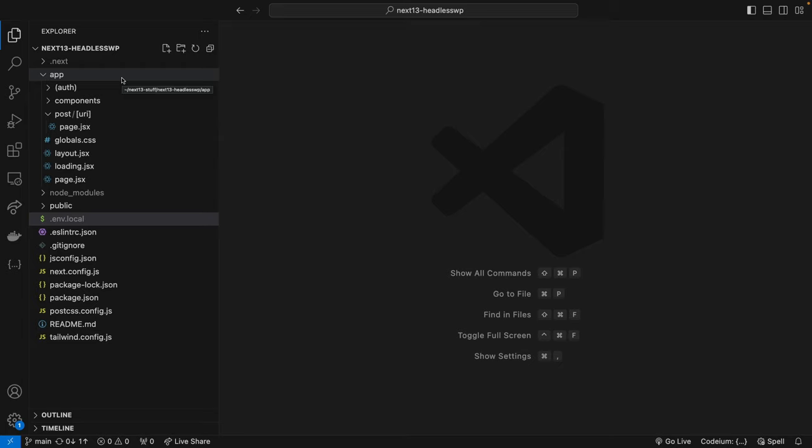For example, here we have app, then we have the post route, and then dynamically we have that route segment, which is dynamic, wrapped around brackets, and then the page.jsx file will render on the UI whatever is passed in as a parameter for that URI, whatever data from WordPress is coming.